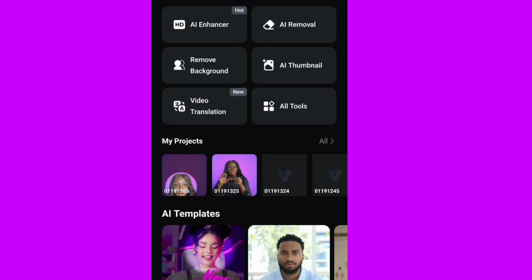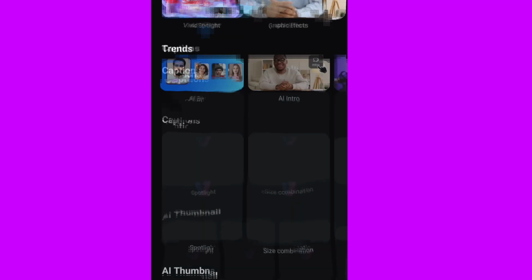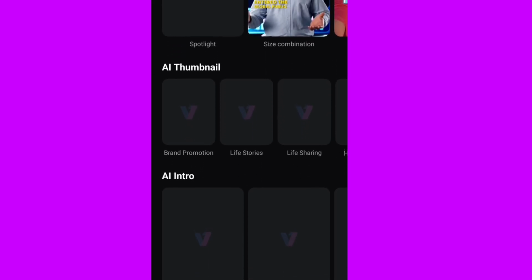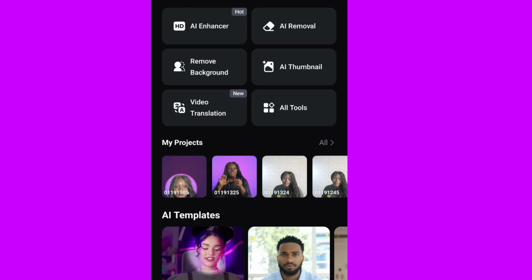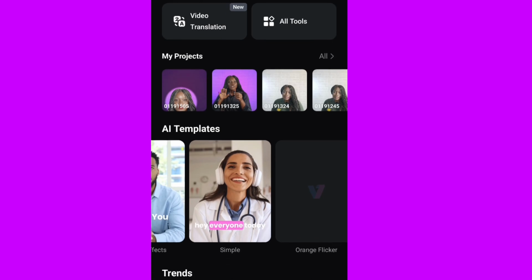So now that we are into the app, I'm just going to go over some edits that are available already. Something special about this edit is that when you use the templates, even if they use a paid feature in it, you can still use it for free. So now I'm just going to pick one of these templates.